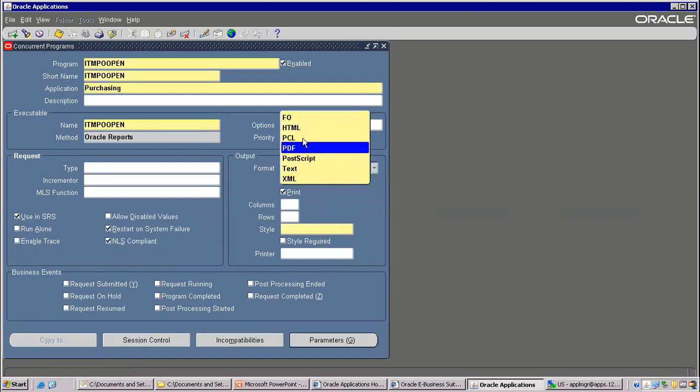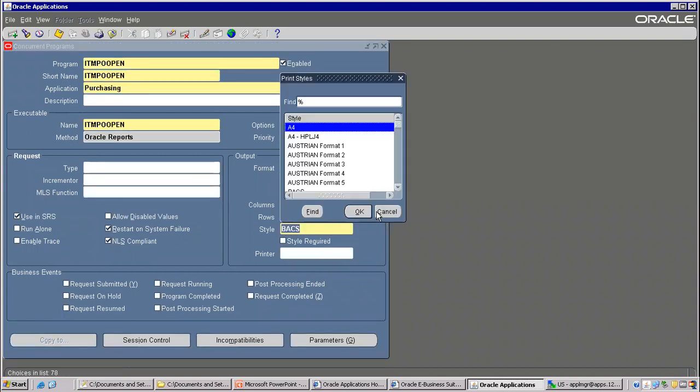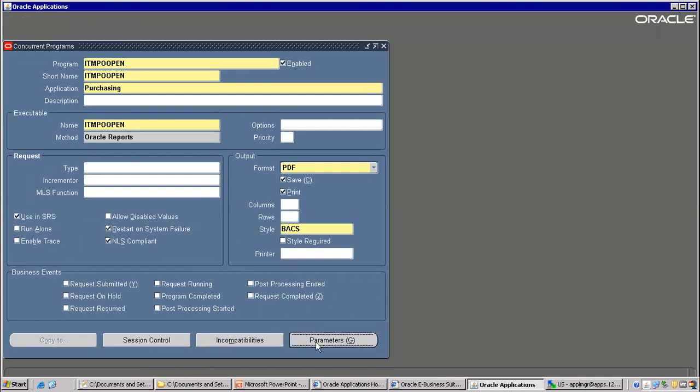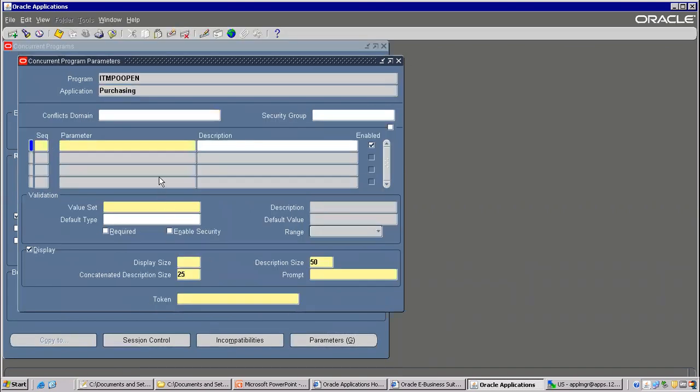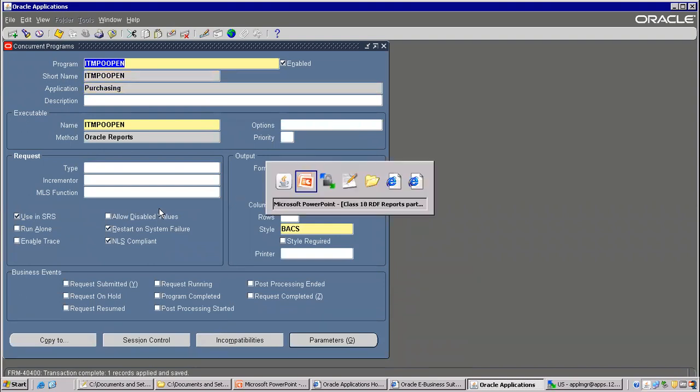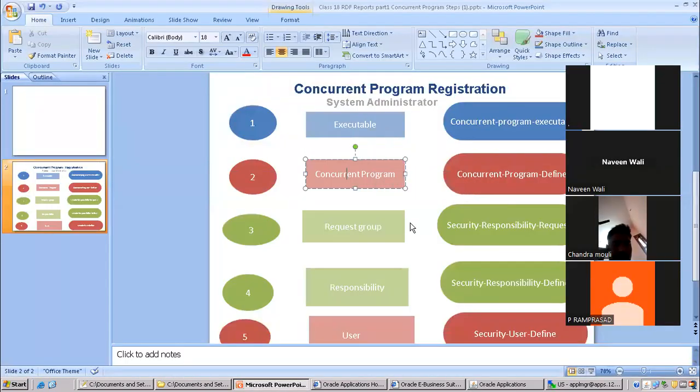There is the place where you can take anything like PDF, let's say, and style name. You can take anything like A4, whatever. Then parameters, if we have not taken parameters. If it is having parameters, we can attach over here all the parameters. And save.